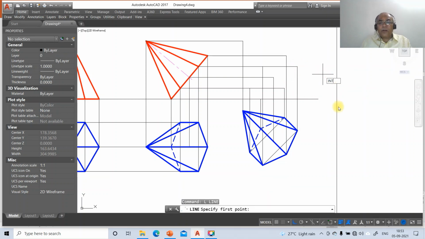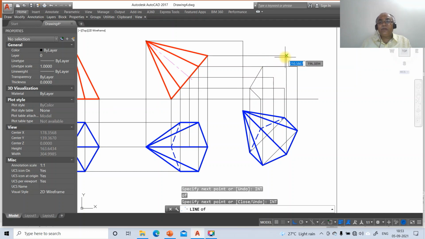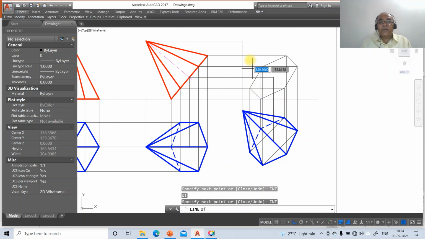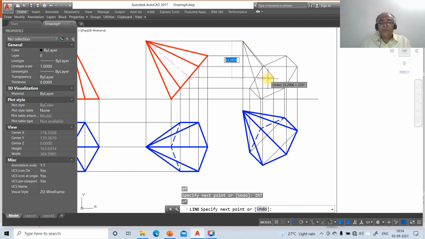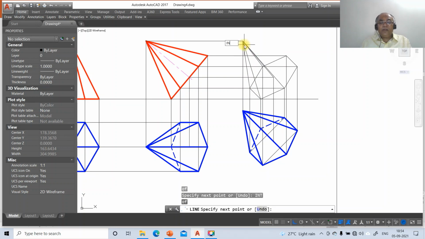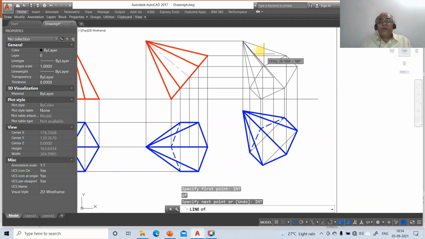Now we go for joining these points by using the line command. Take INT of this and take intersection of this, of this, and then of this. Then take intersection of this, and then of this, and of this, and of this. Then go to line, take INT of this and take intersection of this and then of this. Then go to line, take INT of this and take intersection of this and then of this. Then go to line, take INT of this and take intersection of this.